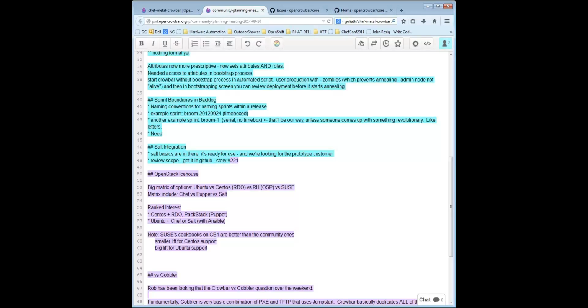And so, with the work we've been doing in OpenCrowbar, I believe that the smallest effort, and we need to validate this, is going to be the RDO plus PackStack approach. I think PackStack has Ubuntu support, I just don't know how good it is, because it's not the way I hear people doing the deployment.